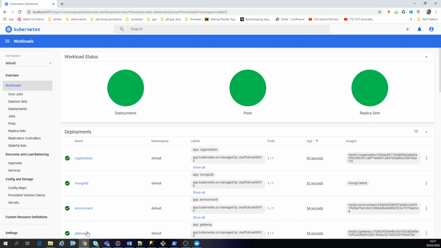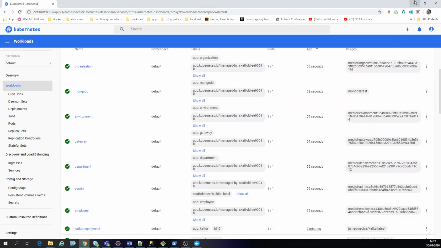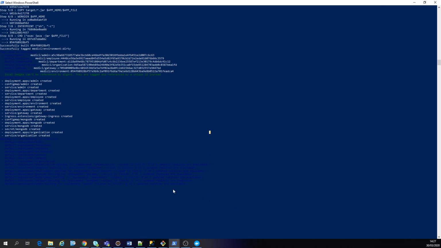Pretty simple to run that, deploying that on Kubernetes using Skaffold. So that's how simple it is to use Skaffold with Docker images and Kubernetes.